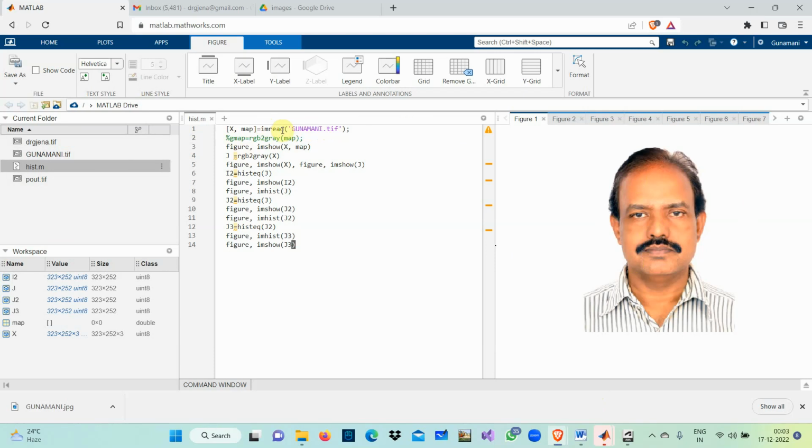So first it is going imread and it is putting in X, map. Okay, then the first is going for figure, imshow X comma map, that is the figure 1. It will show the same thing it has shown here. Because what is the gunamani.tif, that is shown as the imshow of X comma map, right? Then it takes J, which is equal to rgb2gray. That means this color image is converted to gray. Which one? That X. The image you put in the X, same is converted to J.